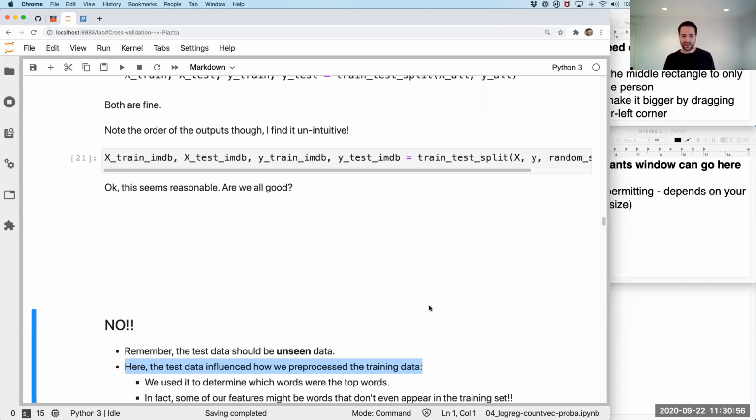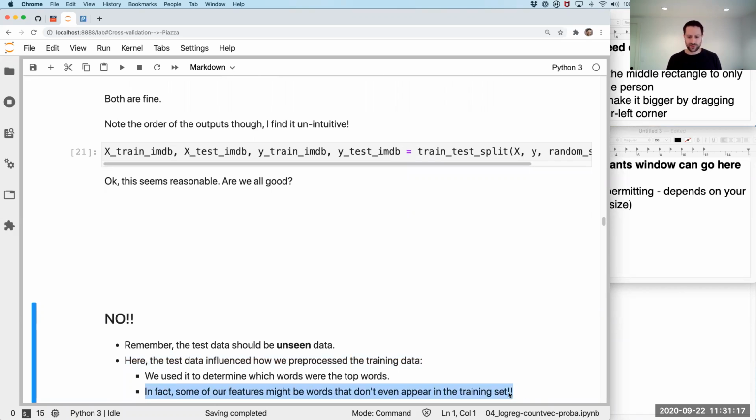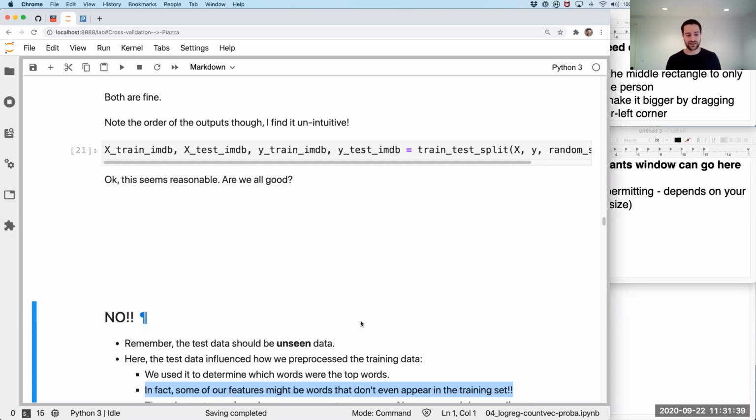in that the test data influenced how we pre-process the training data, because we fit that CountVectorizer on the entire data set of all the reviews. So we, for example, used the test data when determining what were the most frequent words, or whether a word occurred this many times. In fact, there may be some words that appeared 50 times in the test data and don't even appear in the training set at all. Those words might have made it in, but they shouldn't have, because you're not supposed to see the test set. It's like covering your eyes. We've seen things that we weren't supposed to see. We're only supposed to score on the test set at the very end as unseen data.